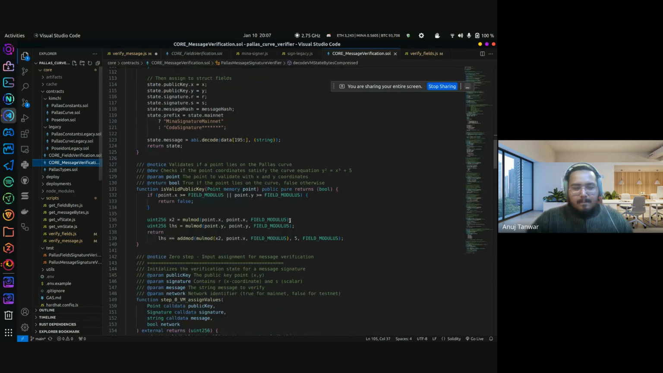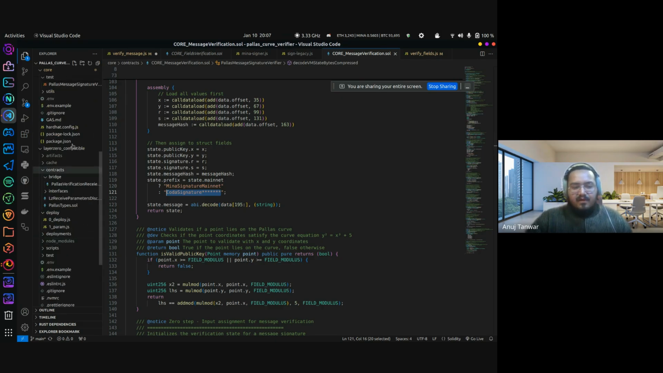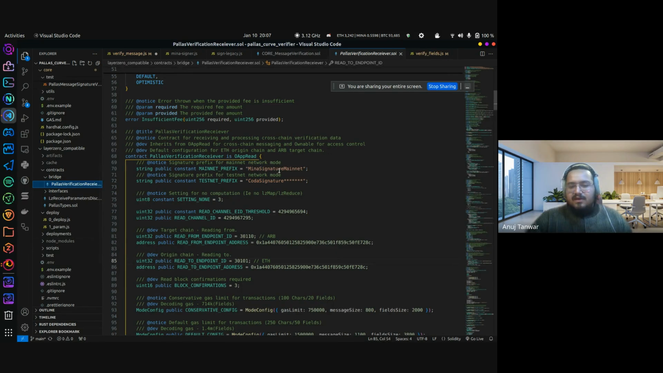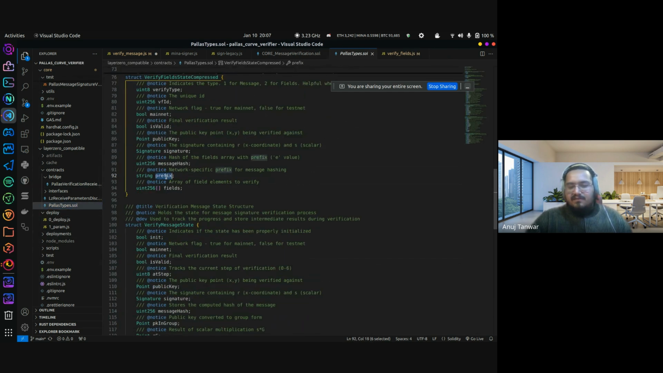Yeah, so the prefix can either be Mina signature for mainnet, or for testnet it's coda signature and these asterisks. So this is the prefix and this is the testnet prefix. Let me go over here again. So you have the prefix and this is the actual data that's being transferred.